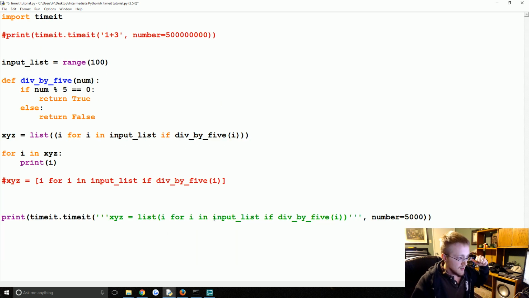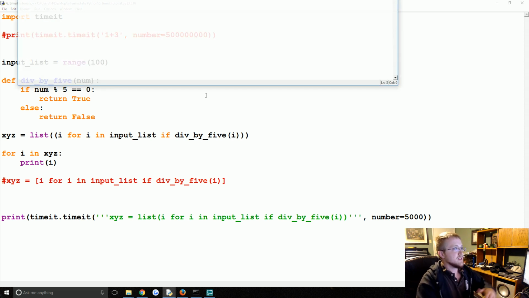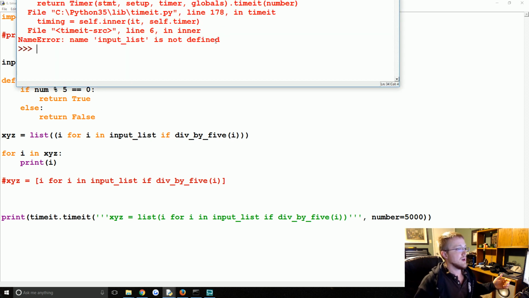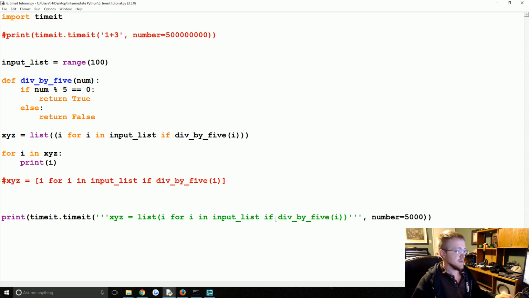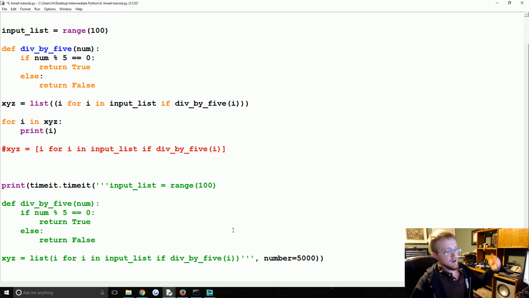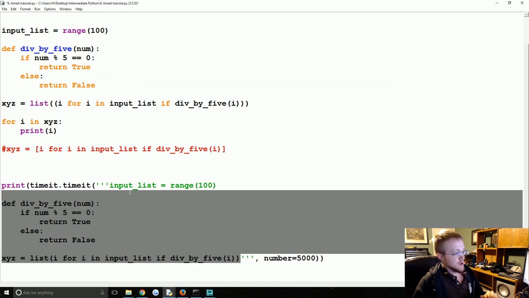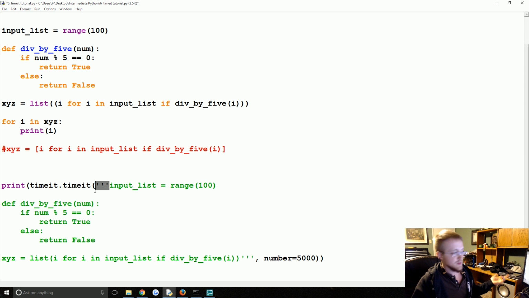Because input list is already defined up here, and then div by 5 is defined here, but that's not going to work. It's going to say those things are not defined, even though you're like, yes, it is, but it's not, because it's running in its own kind of process, and it doesn't have access to those things. So remember to put all of the code in here, and to do that, you can just use triple quotes to make that happen.